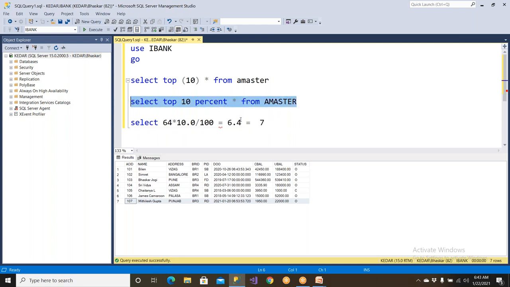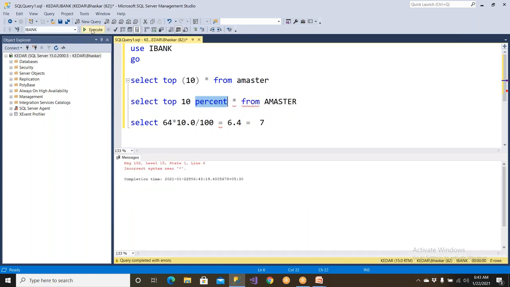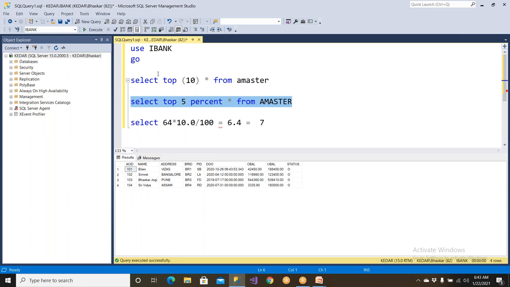It's going to round off this percentage value to this decimal value. Clear? So you cannot write a percentage symbol. It is not going to work. Clear? So this is an invalid query. Compulsorily you can say top 5%, top 2%, so top 10%, top 100%.